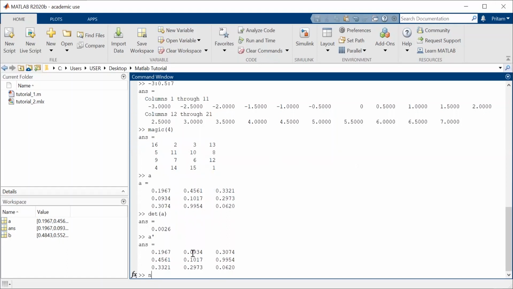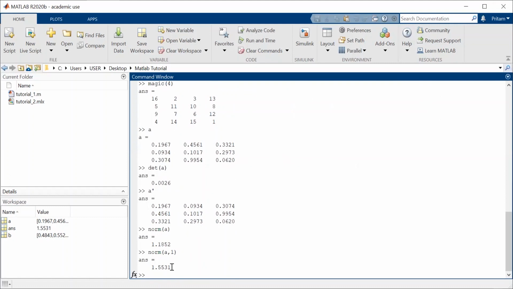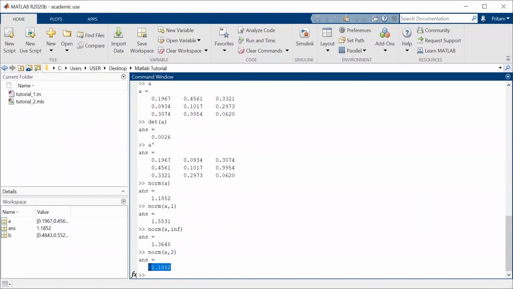If you want to find the norm of a matrix, you can write norm of A, and this will find the L2 norm of a matrix. If you want to find the L1 norm, for example, you can write norm A, 1, and this is the L1 norm. If you want to find the L infinity norm, you can write something like norm A, INF, and this will calculate the L infinity norm. So the default norm is actually the L2 norm. You can see that this result and this result is actually the same.